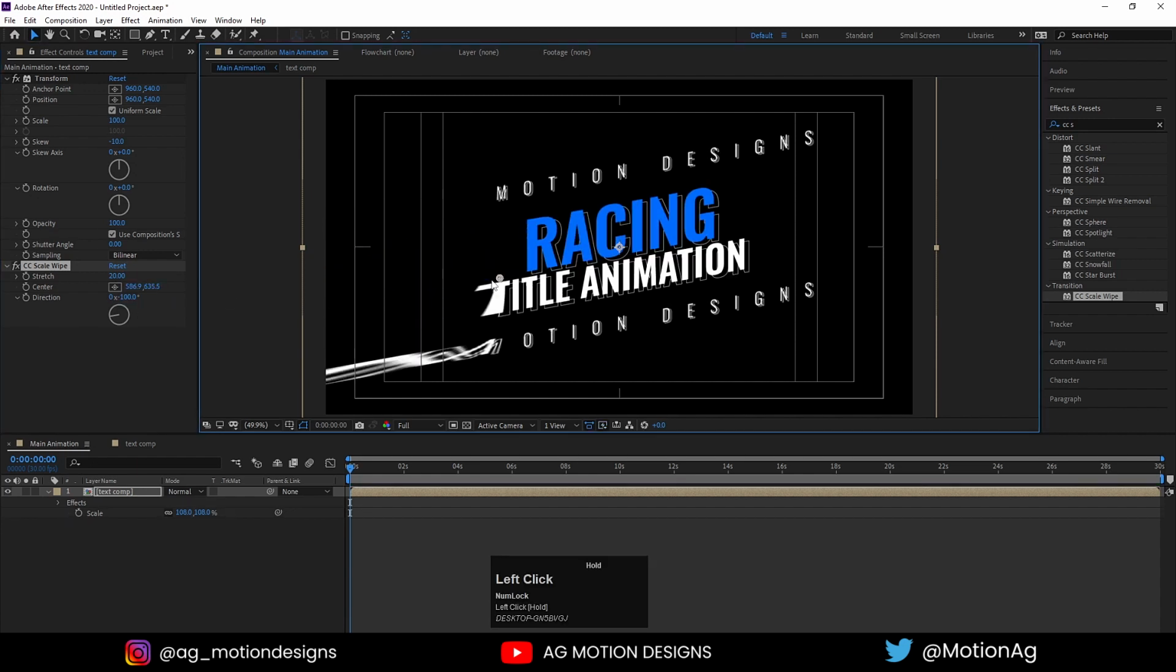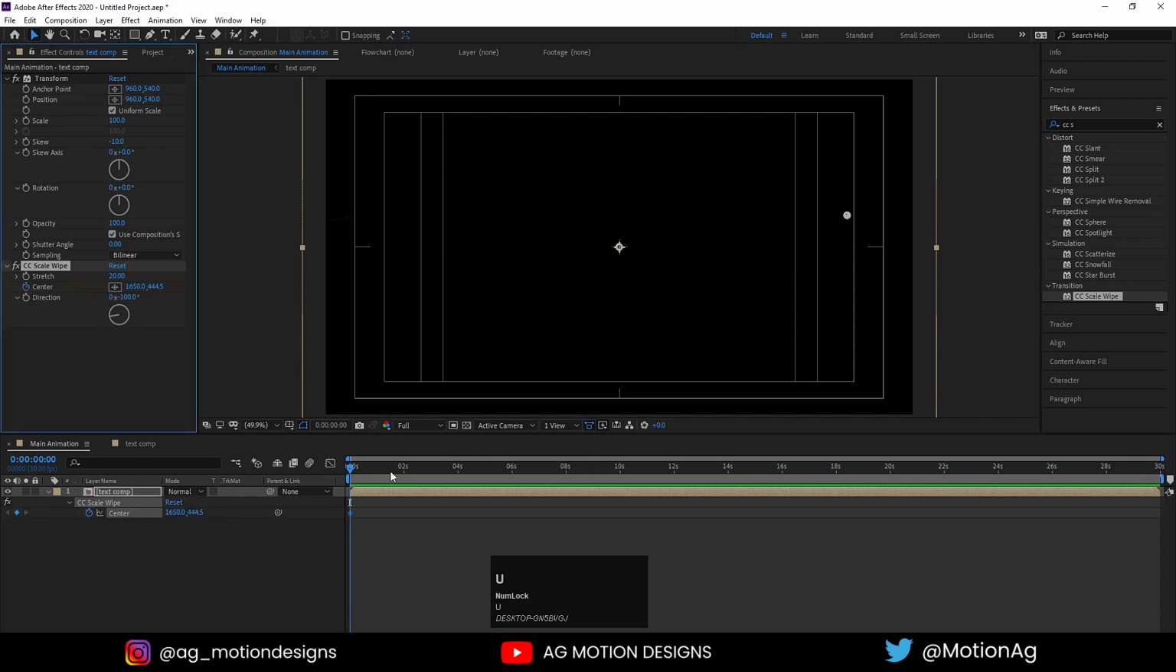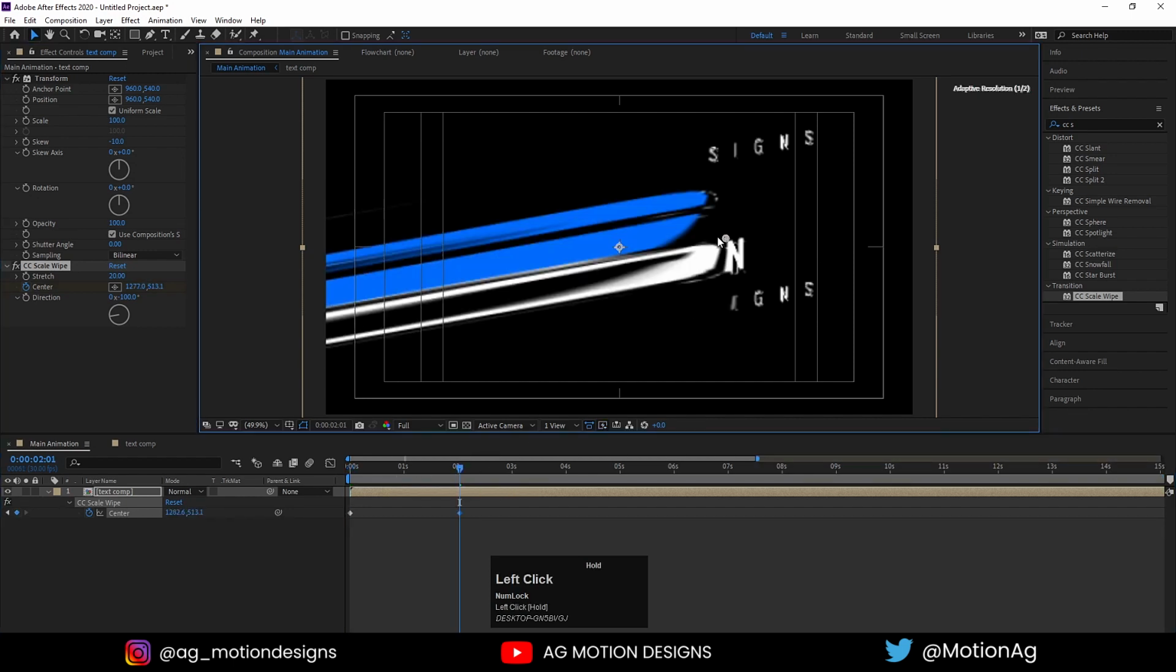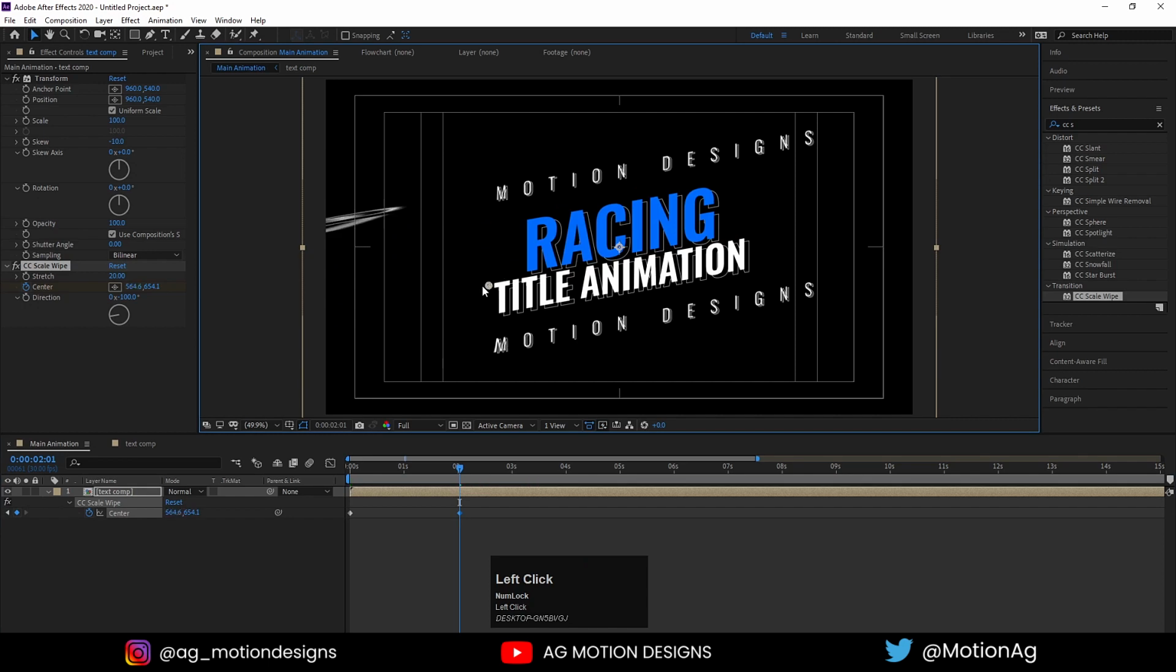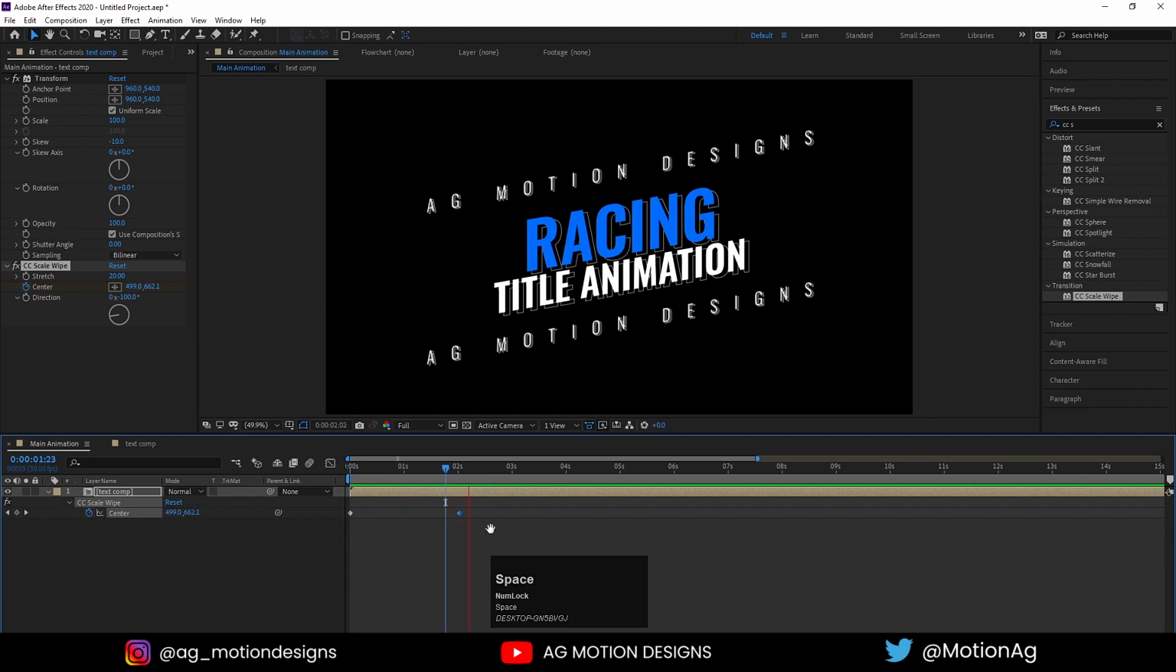So initially, I'll bring my anchor point over here. I'll create one keyframe over here, hit U, go to around 2 seconds and bring down this anchor point over here like this. So if we hit play, we will get this kind of animation.